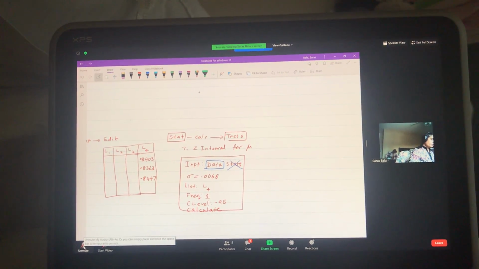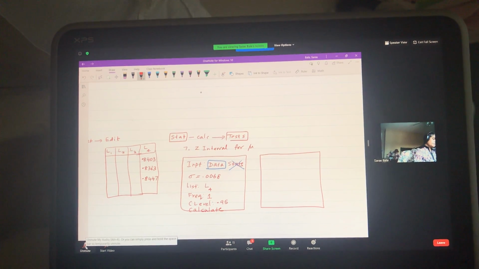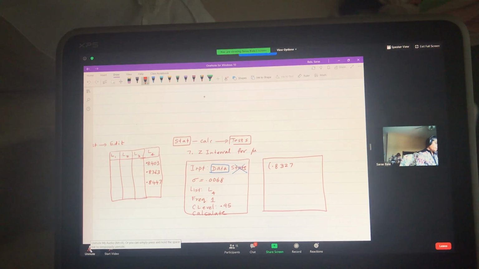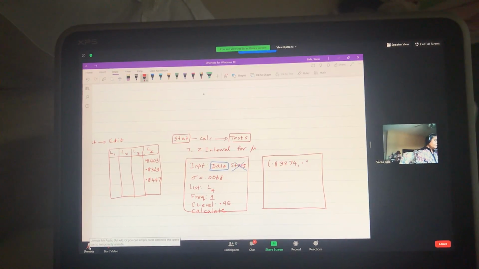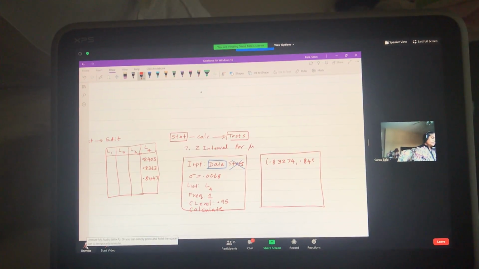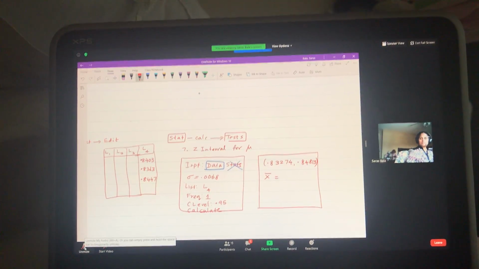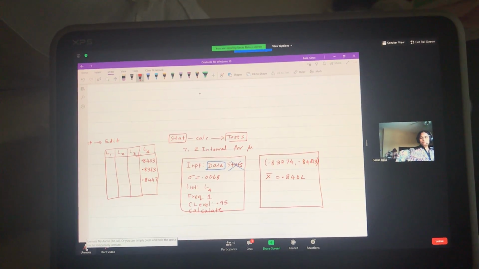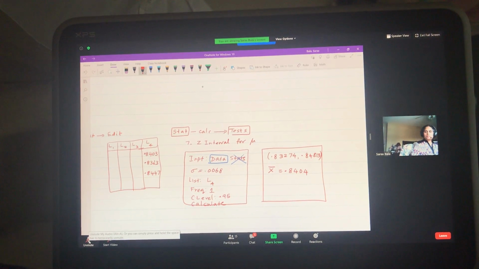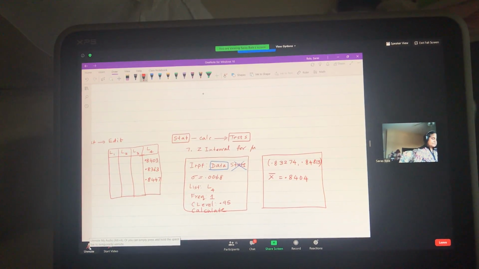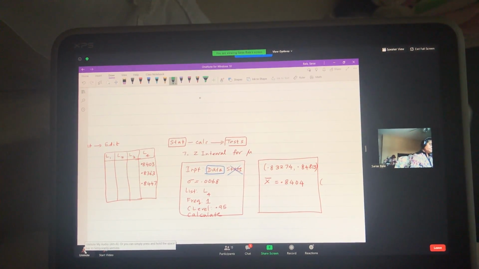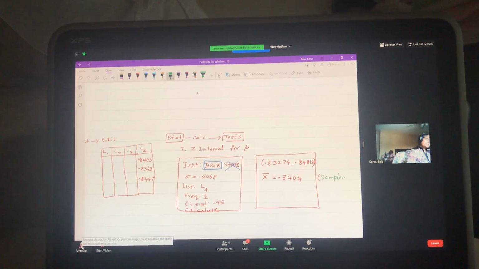So now I'm going to get the output screen. The output screen is going to give me the lower boundary number and then the upper boundary number. This is what I'm getting. And then my X bar. The TI is giving me the X bar value, which is 0.8404. All right. So this is the sample mean.